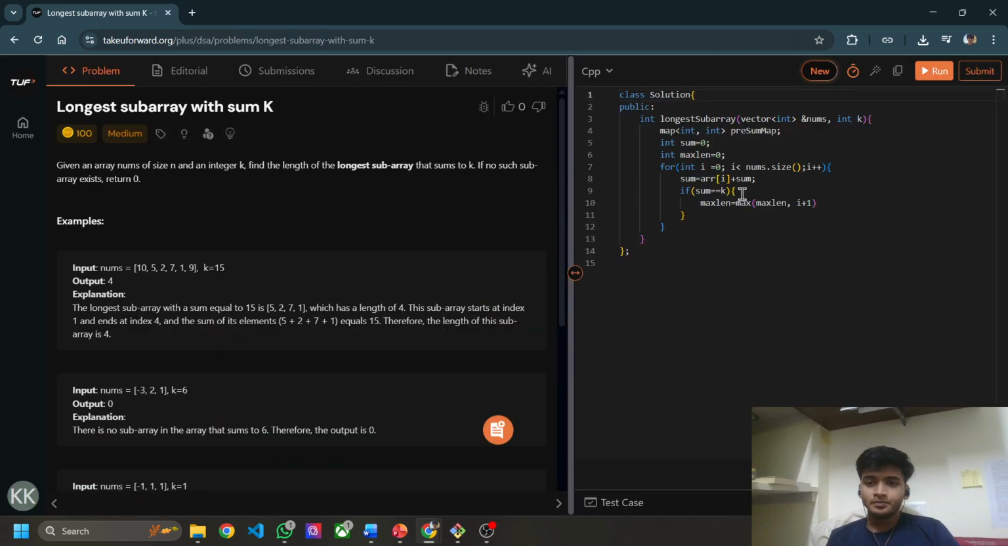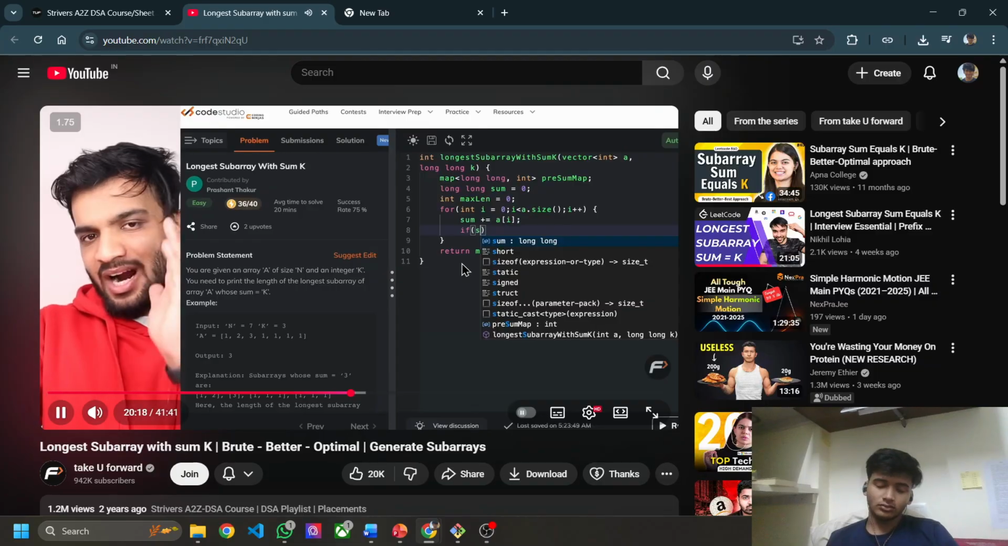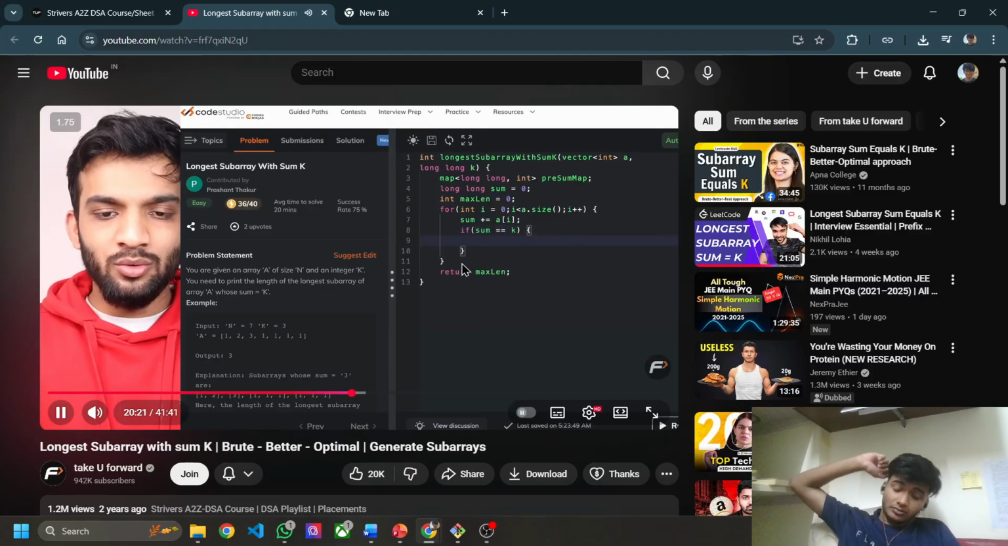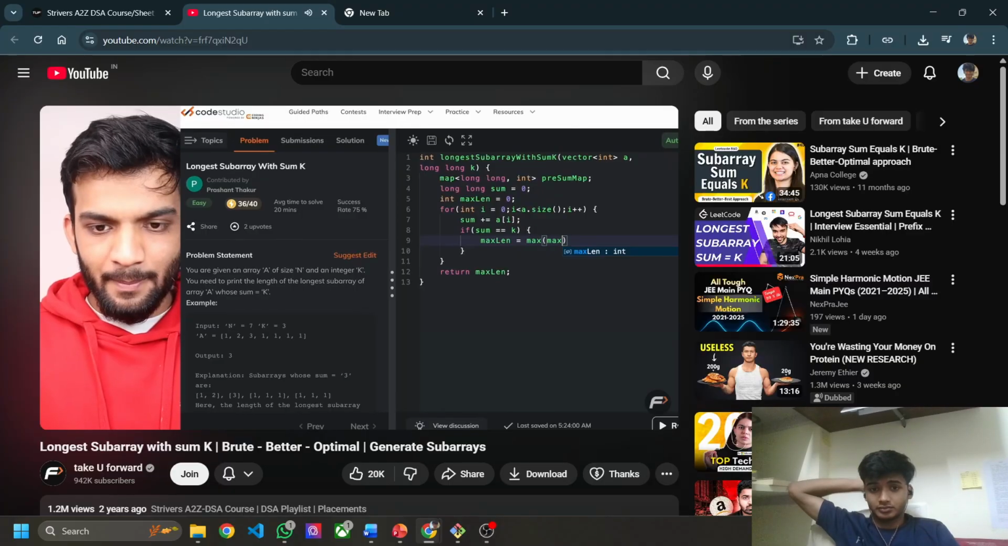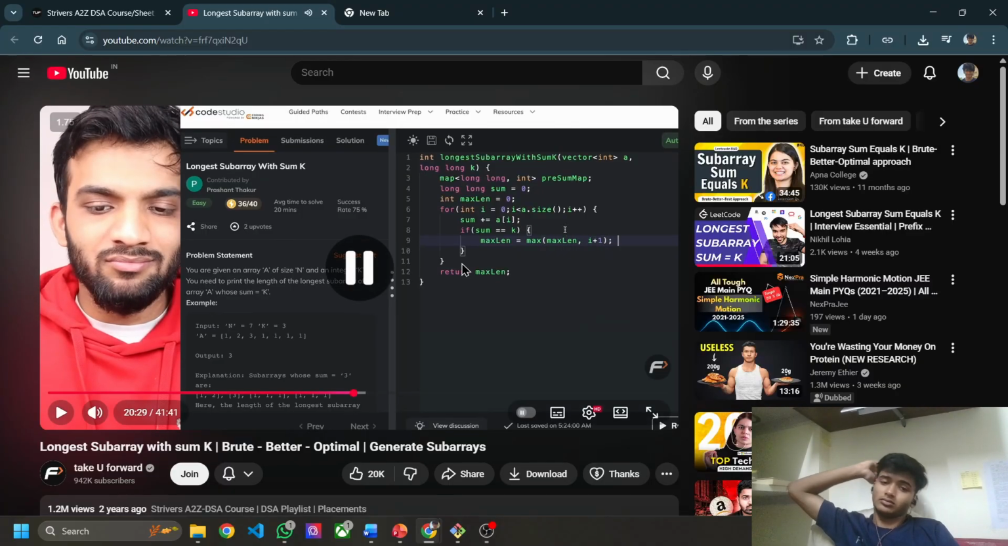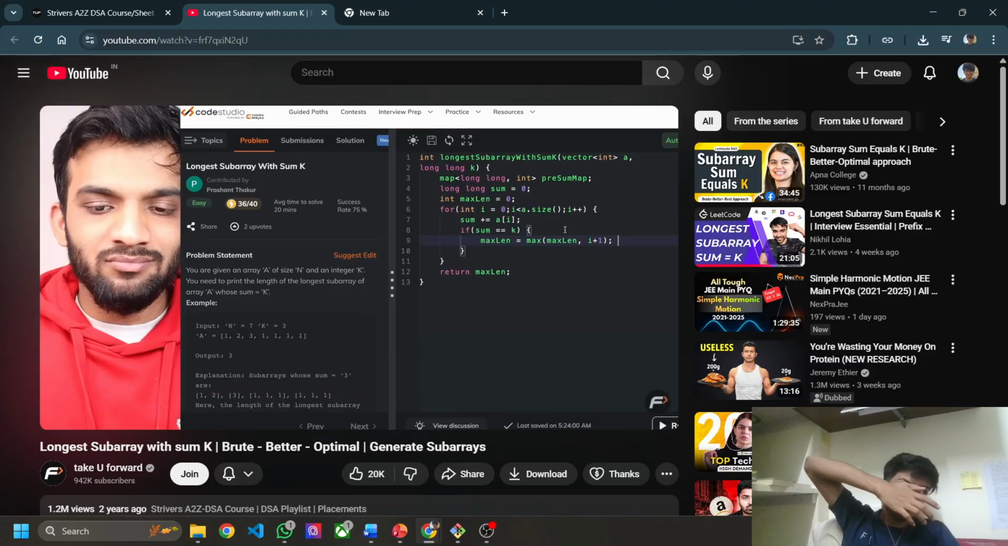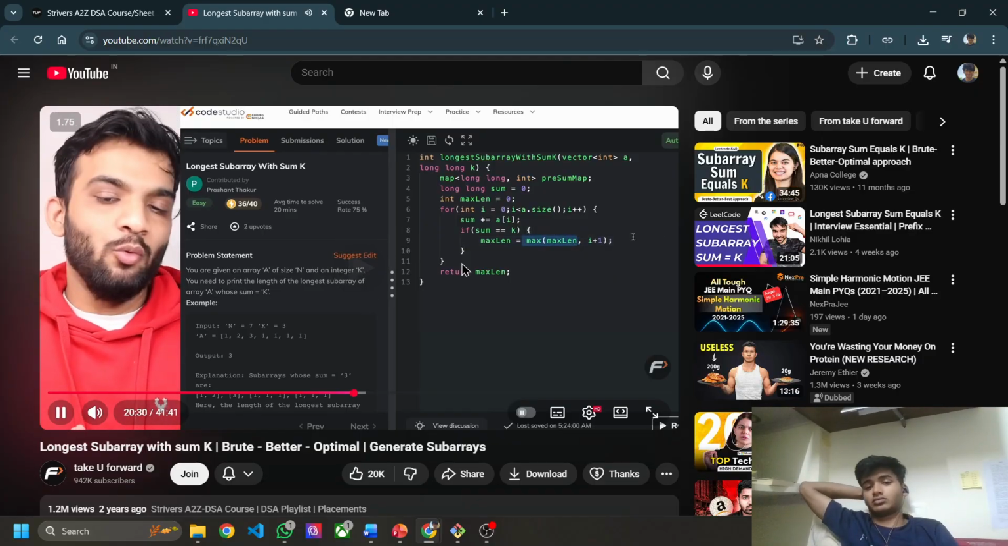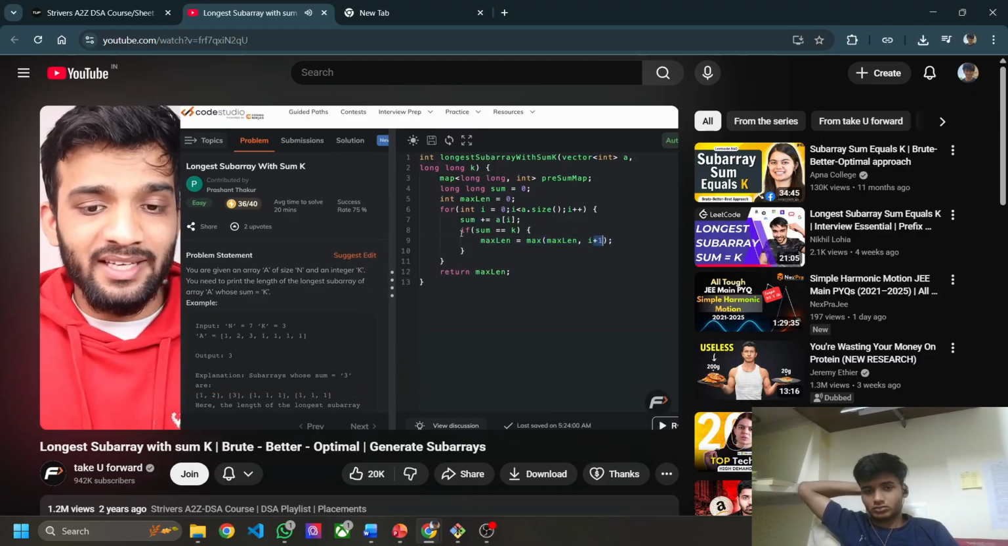And remember, initially always check if the array from start till the current index is giving you k. If it is giving you, then the max length will always be max length comma I plus 1. Even if you do not write max, it will work, because if you add I, that's always the maximum. If that's the case, that's perfect.